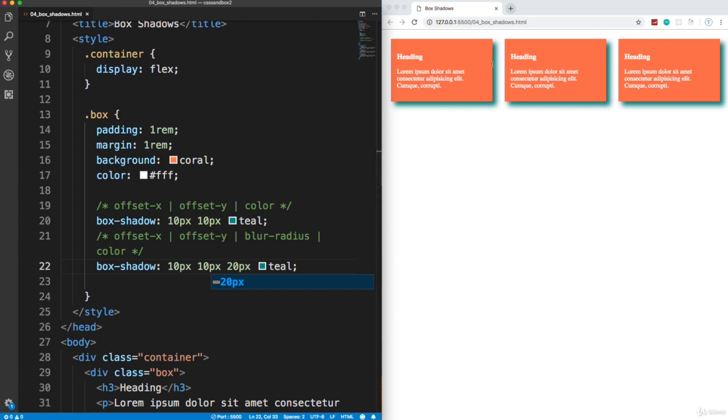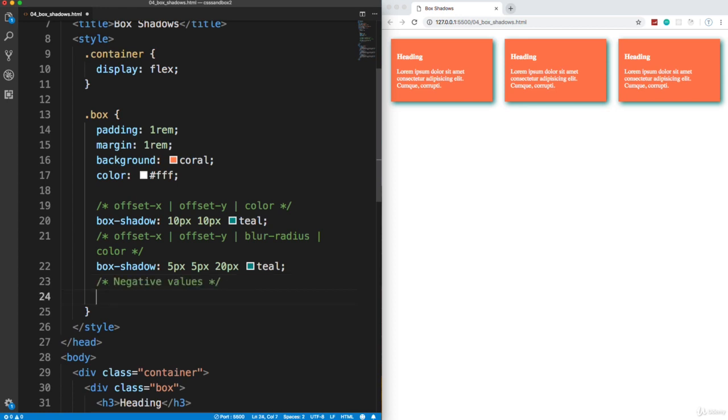And if these stick out too much for you, if you want them to be less, you could do like 5 pixels and save, and now it's less. And you can experiment with it. Now you can also do negative values for the offsets. What that'll do is it'll add the shadow to the top and the left.